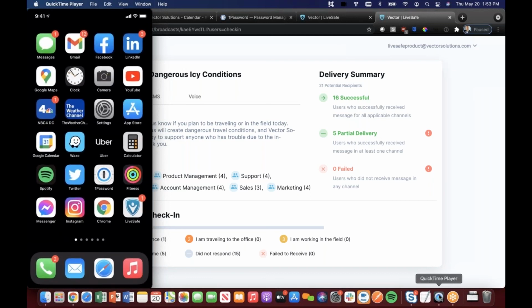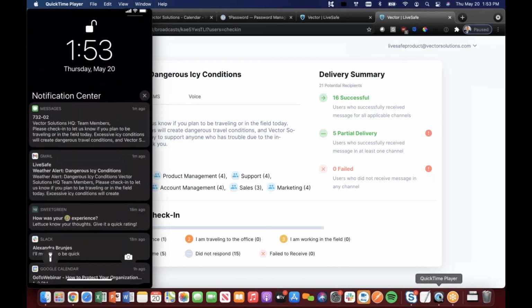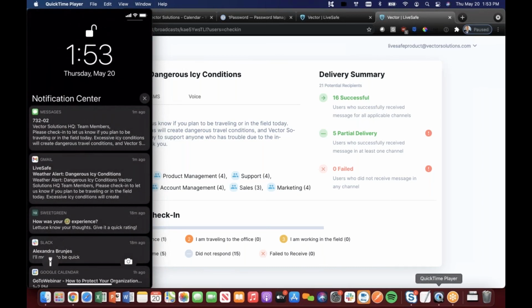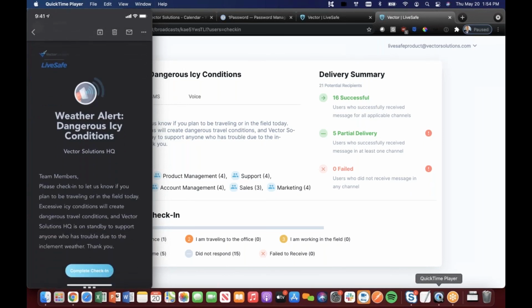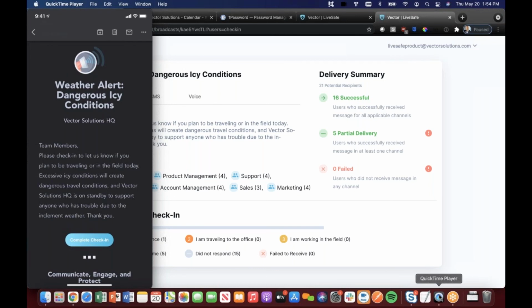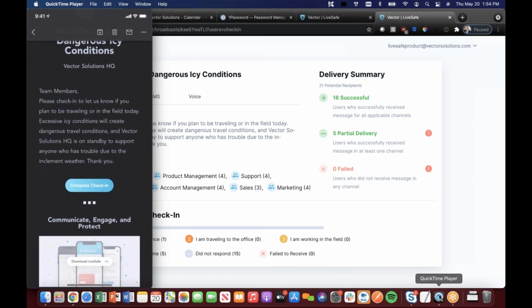So what I'm going to do is I will take the email just to show you what it looks like. Our emails are very mobile friendly. And you can see the message that was sent out from Vector Solutions HQ about the weather alert for dangerous icy conditions, and then it asks you to complete the check-in.